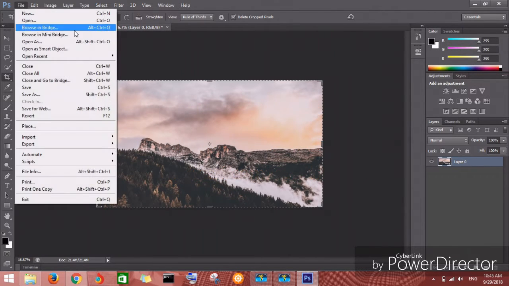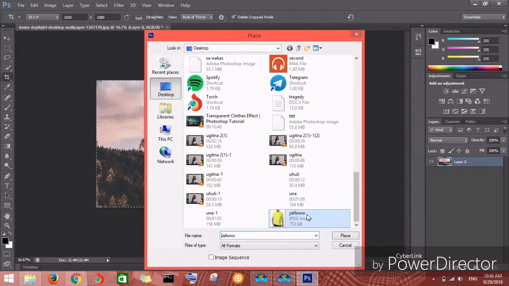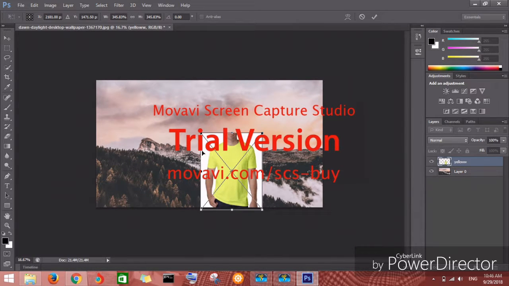Go to the File category and select Place to insert the picture of the t-shirt. Resize the picture with using Ctrl-T. Make sure that each sides of the photo is equal.